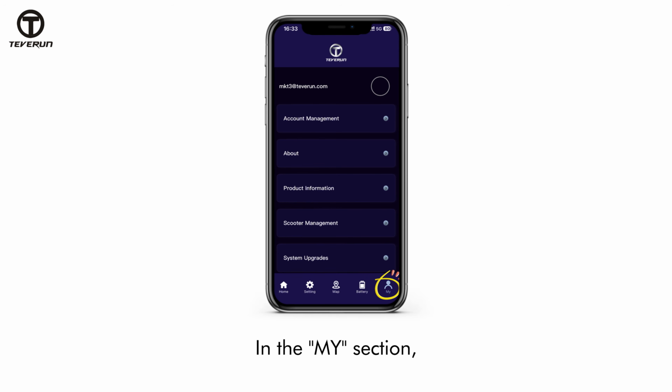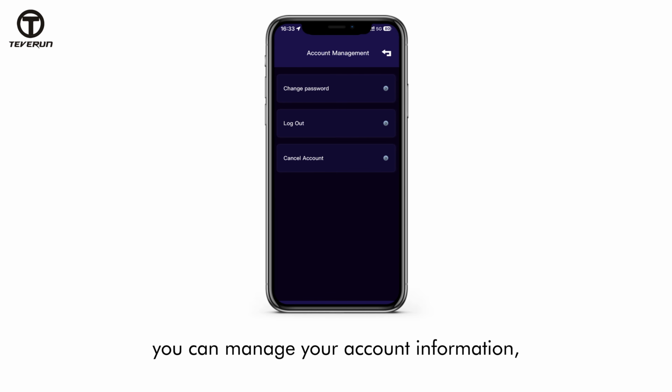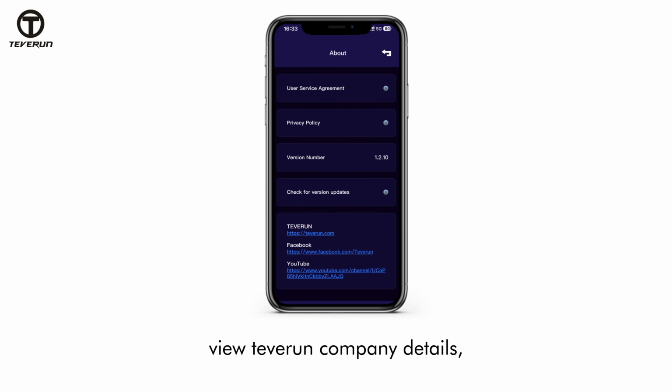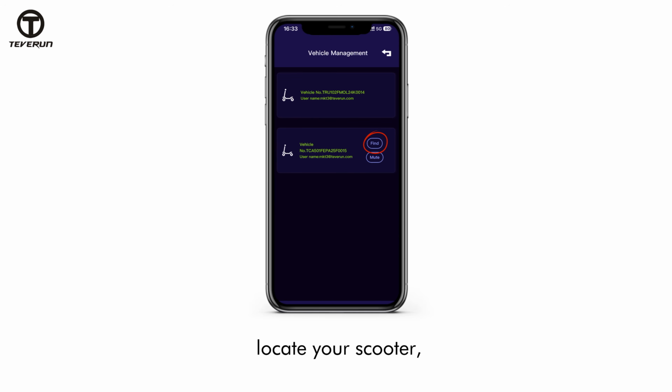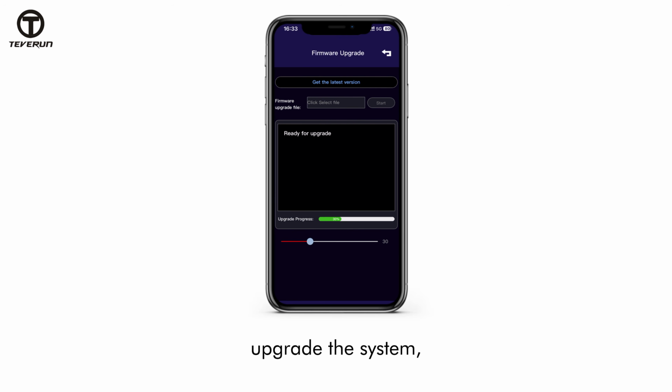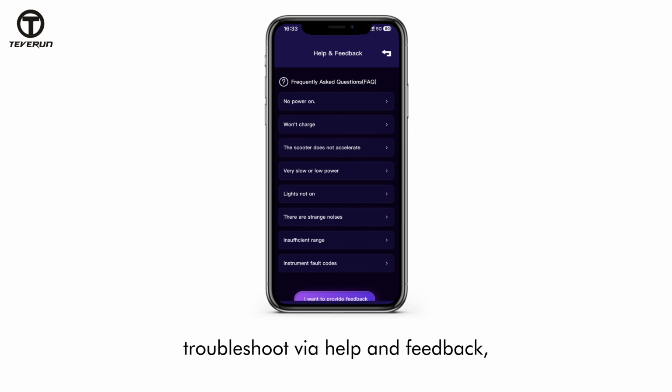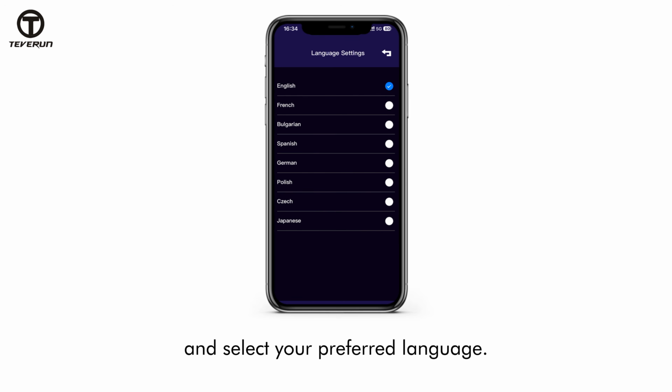In the My section, you can manage your account information, view Teverun company details, check your scooter information, locate your scooter, upgrade the system, troubleshoot via help and feedback, and select your preferred language.